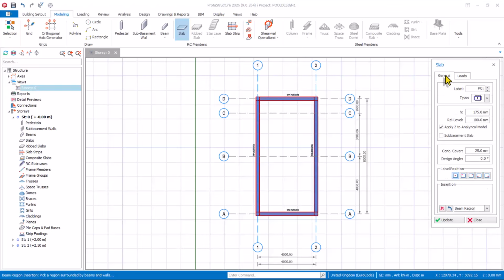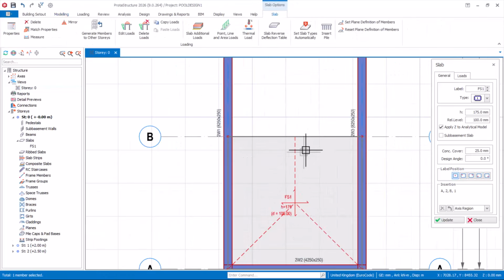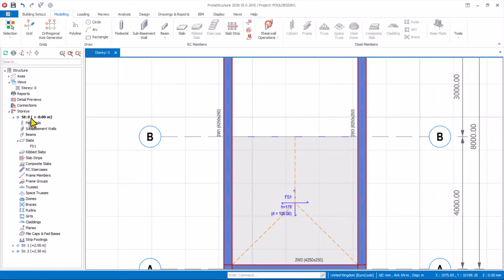So navigate back to the general tab. For the instruction options, we use axis region and click right here to have it insert just like this. Okay, close this window, navigate to 3D from here.